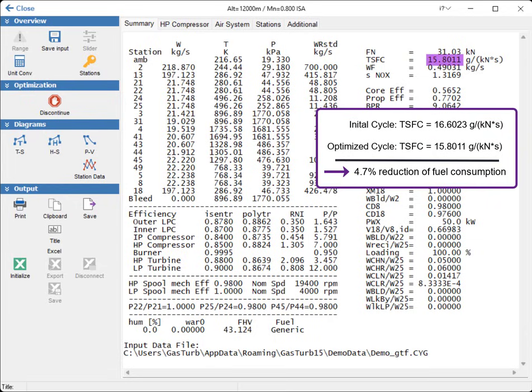It should be noted that our optimized design has a higher turbine inlet temperature and a higher compressor pressure ratio than the initial cycle. For a comprehensive evaluation, we should also consider a change of cooling air mass flow and compressor efficiency during our optimization. This could be done using composed values and user-defined iterations.